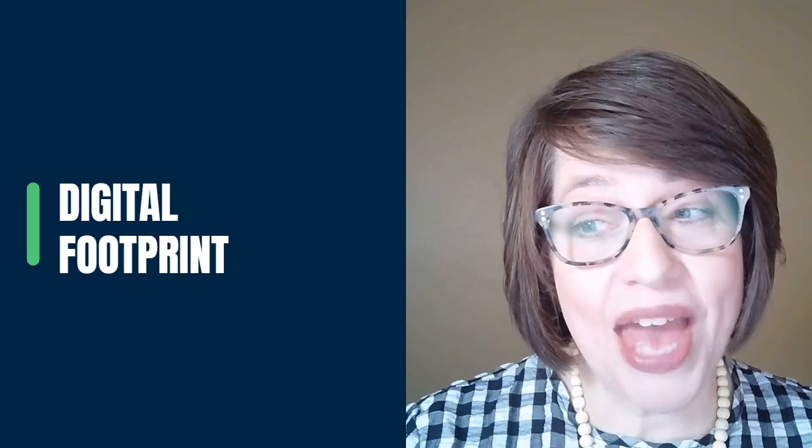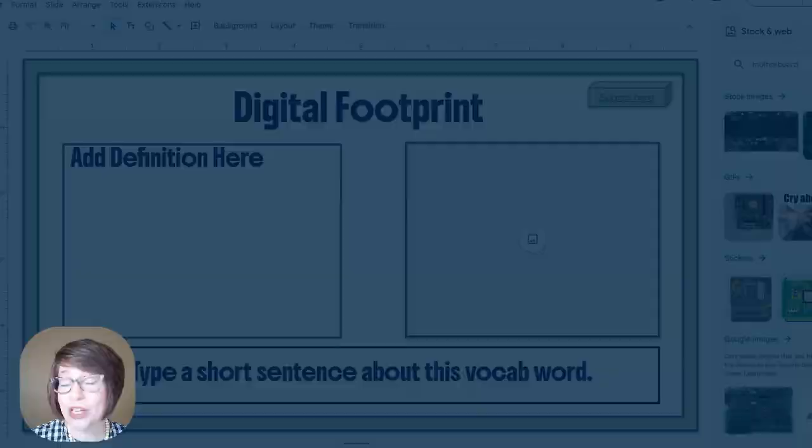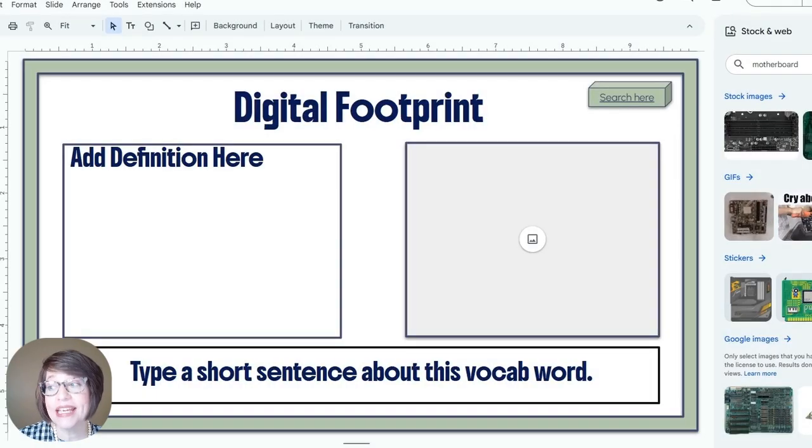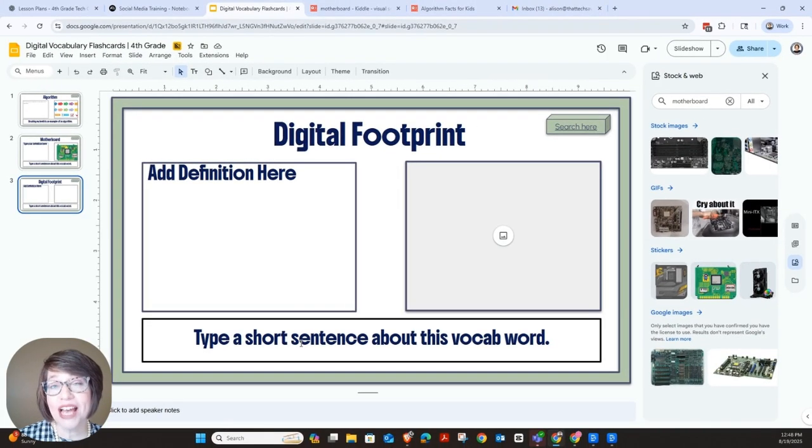The last word you have is digital footprint. Make sure you find digital footprint in your research area. You add a definition, you find an image, and then you can write an example or a sentence using the digital footprint technology vocab word. And then you can type a short sentence about digital footprints.